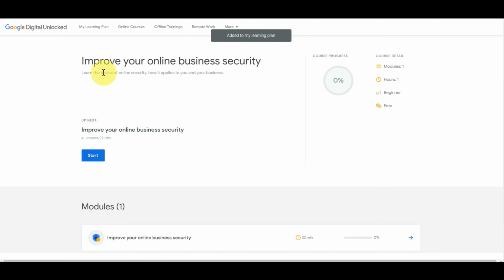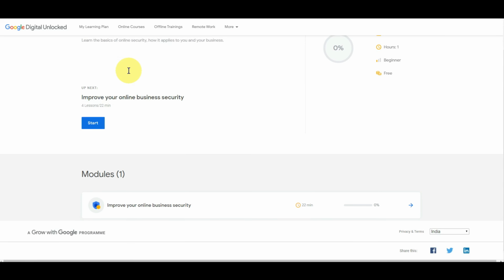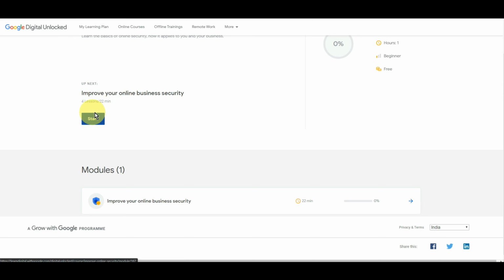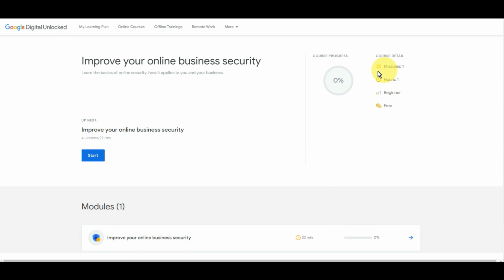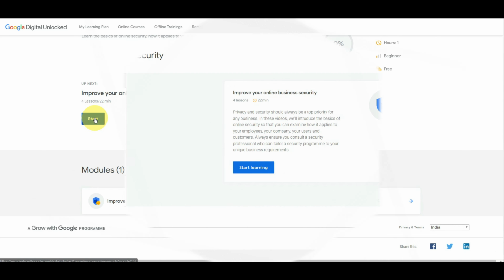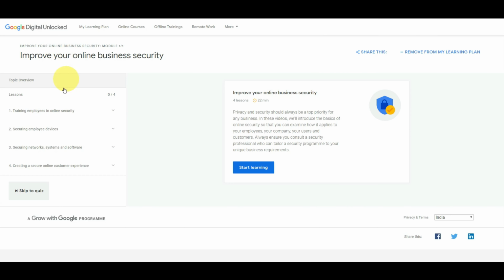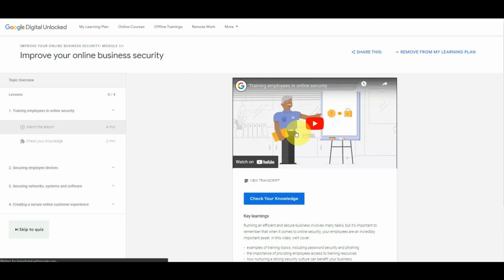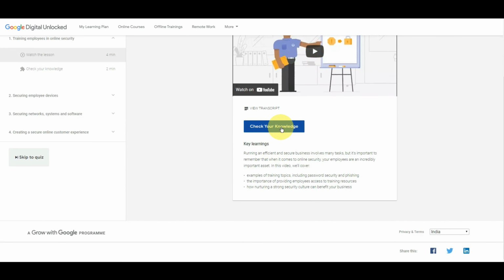Press the Start button to go to the Topic Overview Lessons page. Next, press the Start Learning button. It shows more learning videos and a check your knowledge section. That's it. Enjoy learning.